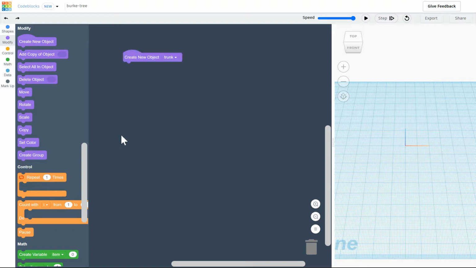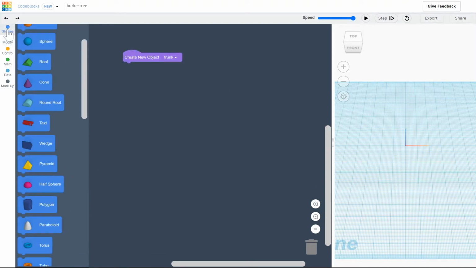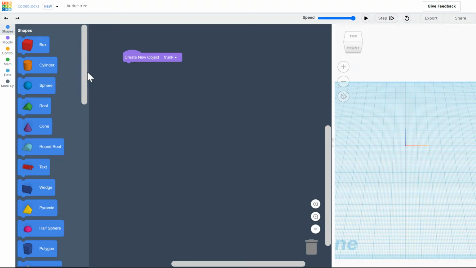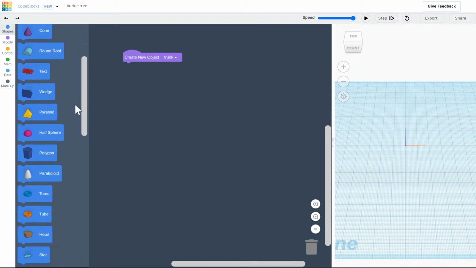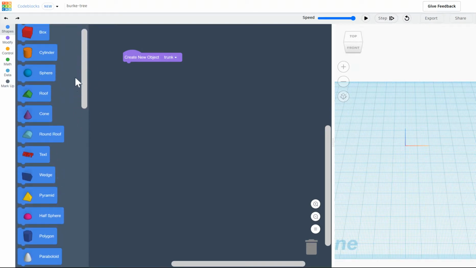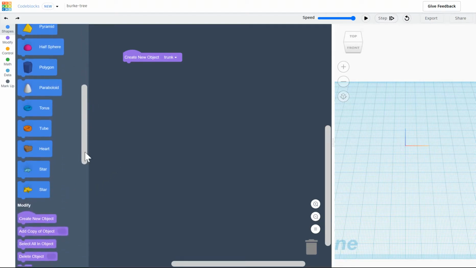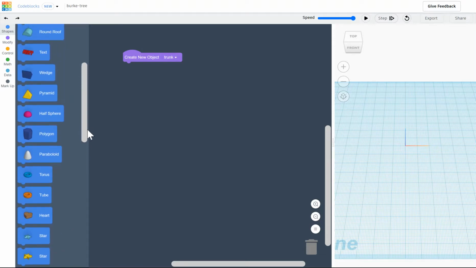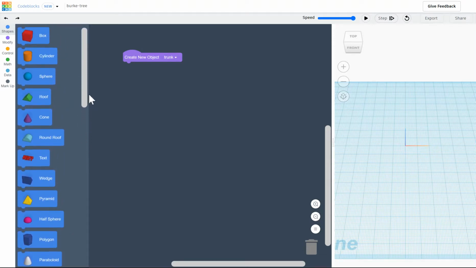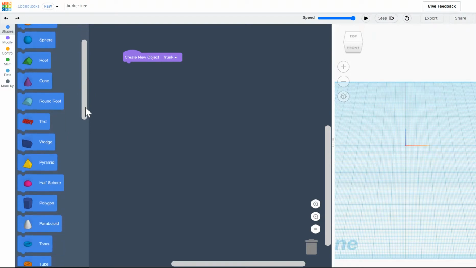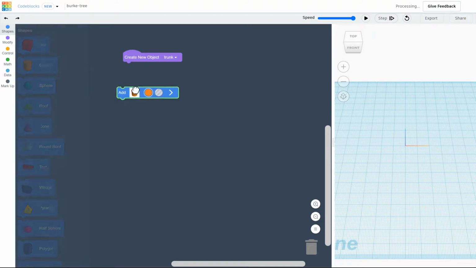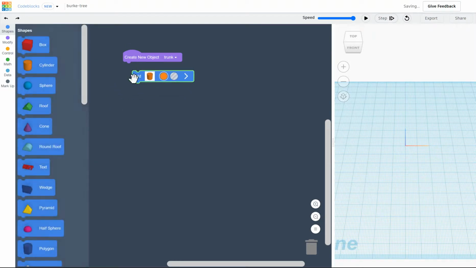What we're going to do is look for a shape that's going to go under our tree. We're going to try to find what we want for a shape. Depending on what you want, you could go with the cylinder, or you could go with the polygon if you want more of a roughed-edge tree. There are lots of different options you can go with. I think I'm going to go with the cylinder for this one. I'm going to drop that cylinder in there.